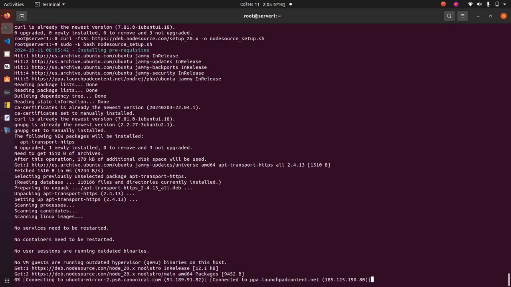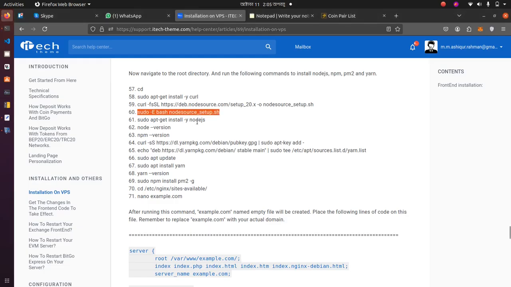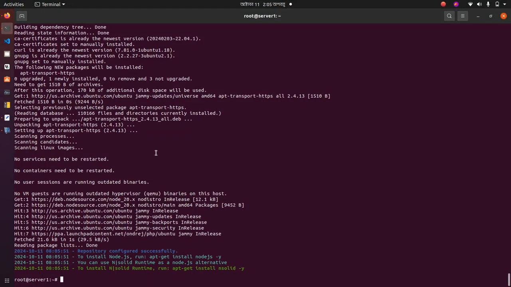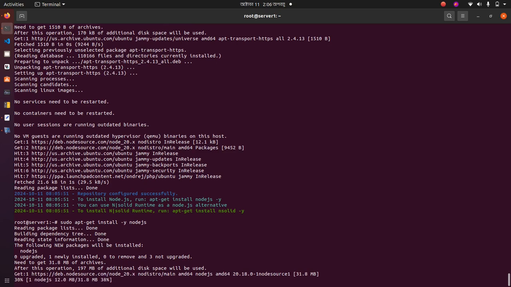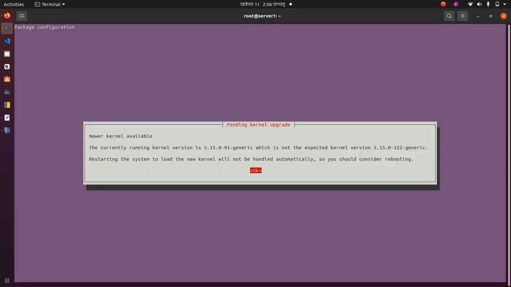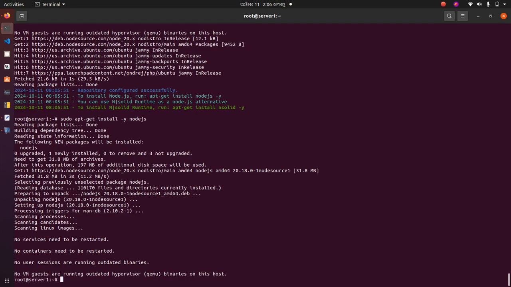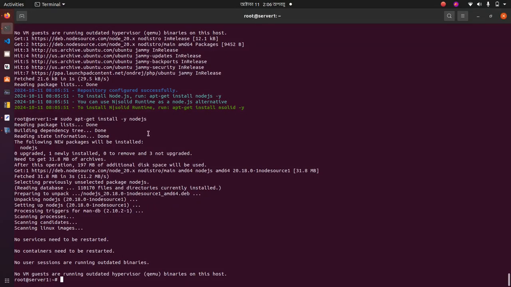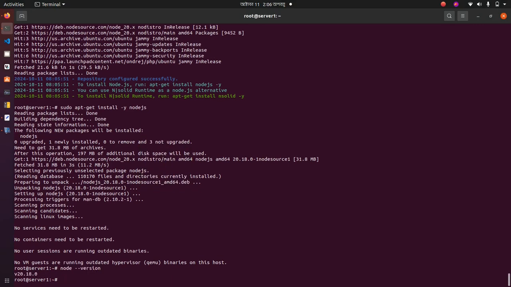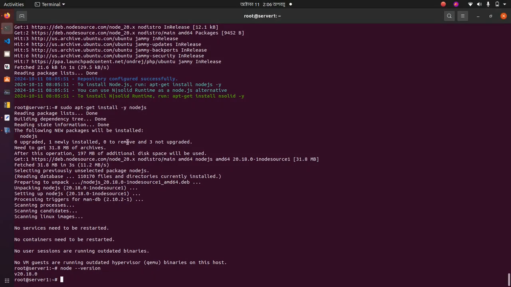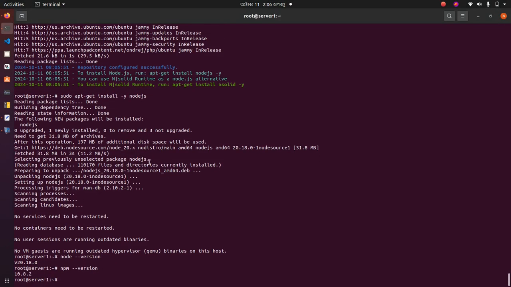We are installing Node.js. Copy this one. Alright, Node.js I think is installed. Let's look at the Node version. Node version is 20. Let's check the npm version. npm version is 10. This is good.